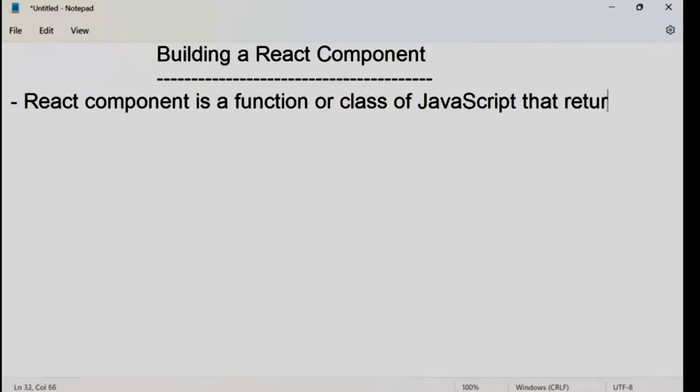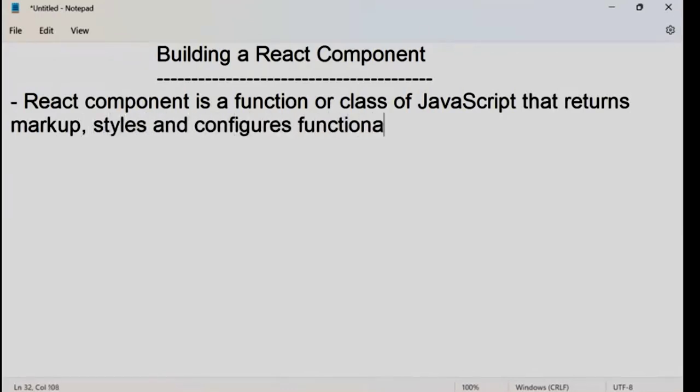So that returns markup, styles, and configures functionality. A React component is a function or class of JavaScript that returns markup, styles, and configures the functionality. That means how to build a component. Component means what? Technically, a component is a function or a component is a class.